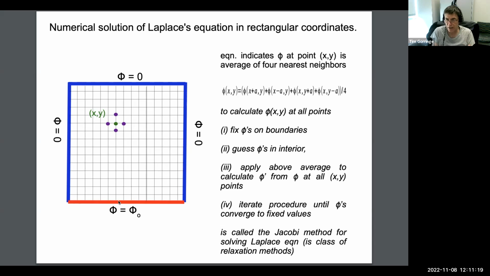This is called a relaxation method. We're going to recalculate and recalculate and recalculate until it relaxes to a constant potential inside the box.